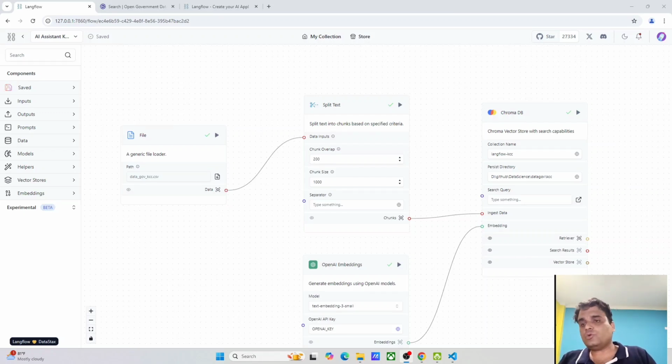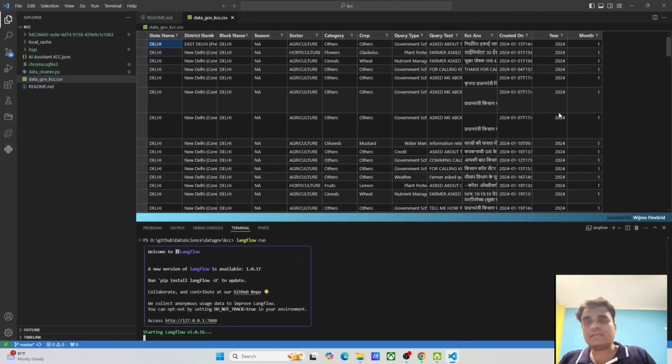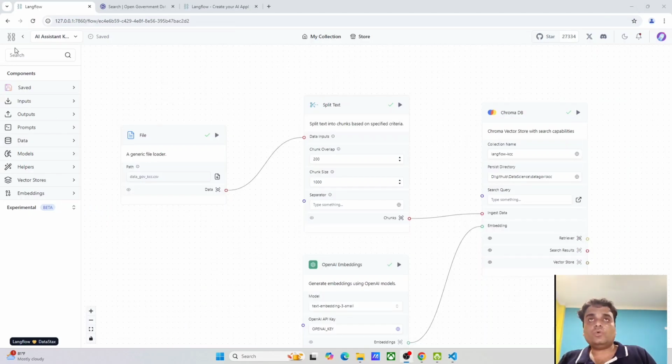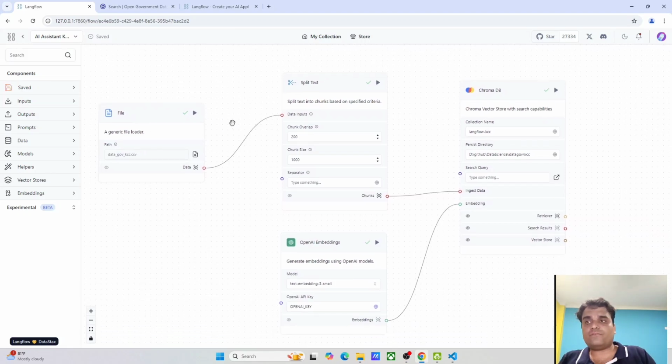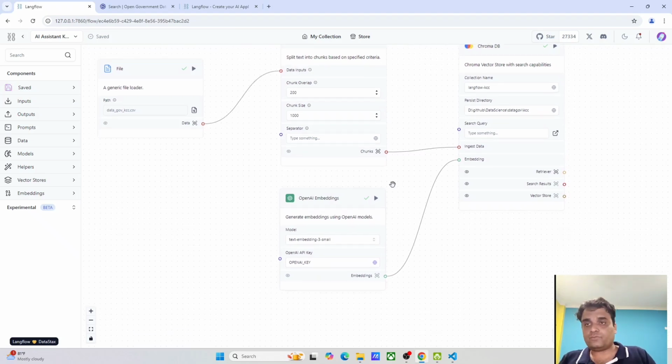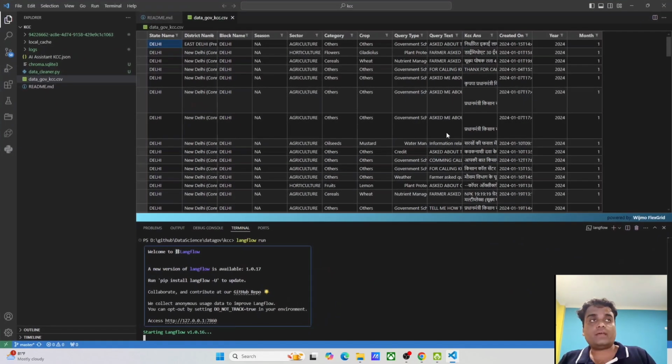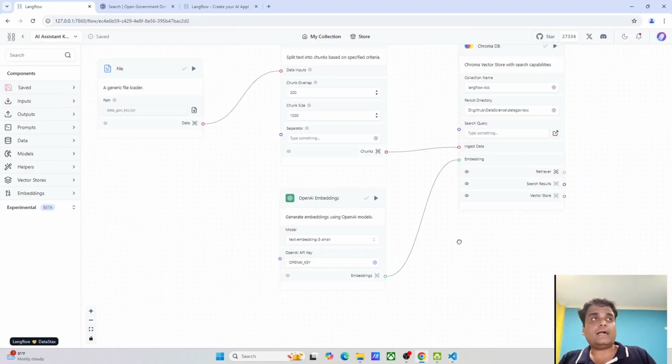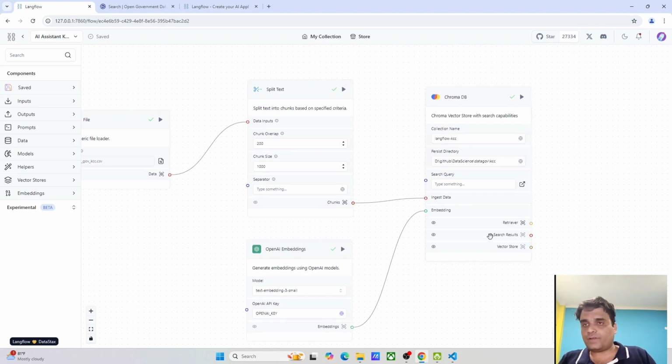First, I showed you the data, and now how we can store it in a vector store database. You see, this is the workflow which I have created. Here I have a file component, then I'm splitting the file into chunks to save. For the vector store, I have a ChromaDB component. And here I have used OpenAI embeddings, which will transform this particular data into embeddings, and we will be storing it in a vector store.